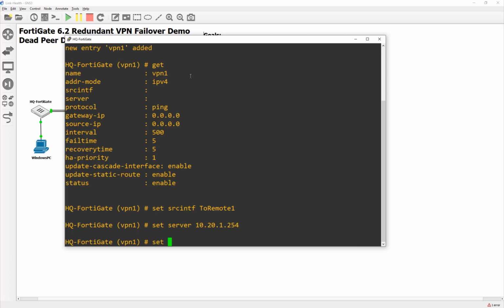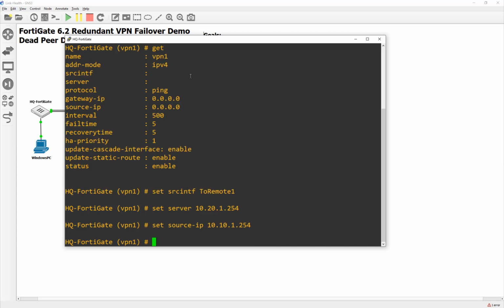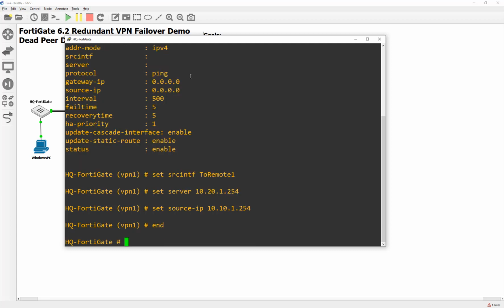Is that it? I think that's actually it, because you don't need a gateway IP address. Oh, source. You have to set the source so it doesn't try to use the WAN interface, because there are usually no VPN IP addresses associated with VPN tunnels normally. So here we go, 10.10.1.254. That's going to look like the IP address that it's coming from.